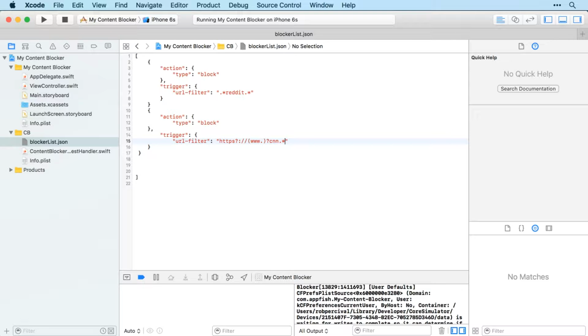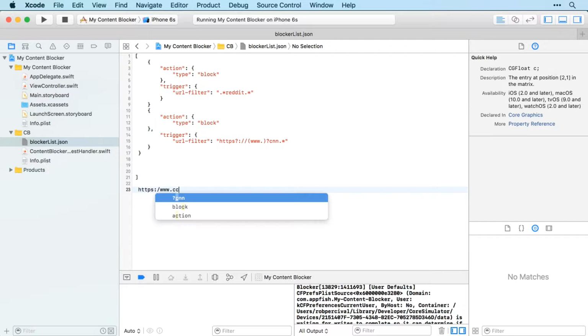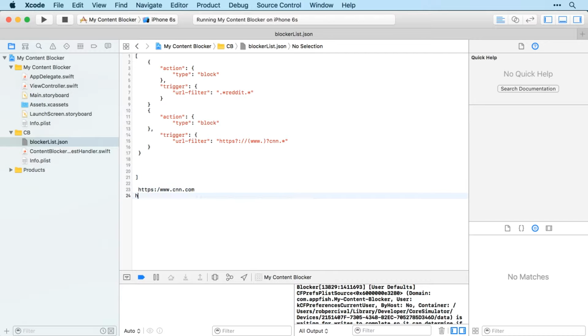Now, might not make a lot of sense, but actually we can explain what's going on here quite easily. So first off, we're blocking things that look both like this and also like this.